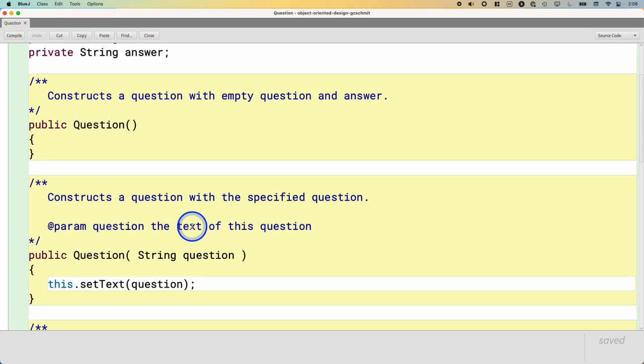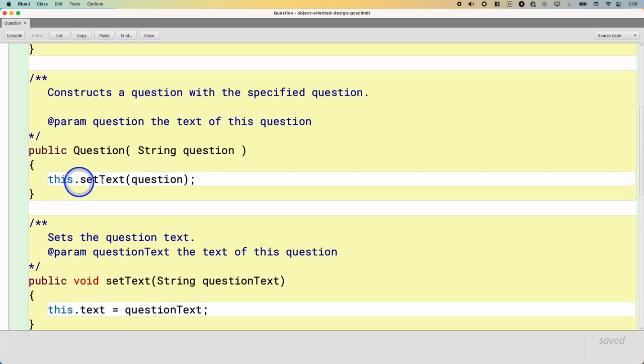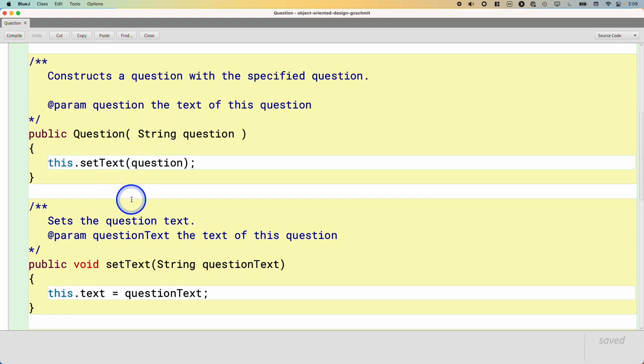This class has a couple of constructors. It has a default constructor, which means there are no parameters, so it's just going to leave both those strings set to null. It has another constructor that takes a single parameter of type String, which is the question text. It could set that instance variable directly, but instead it calls its mutator method, which is best practice, and we'll see why that's important later.